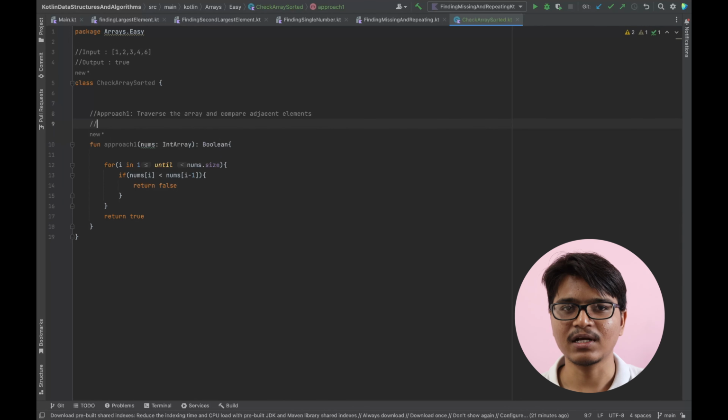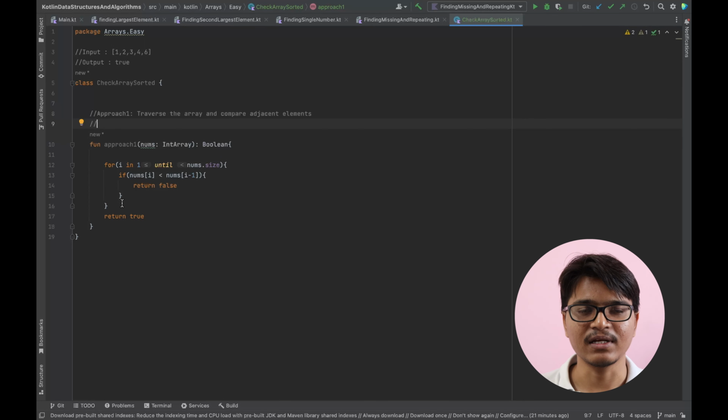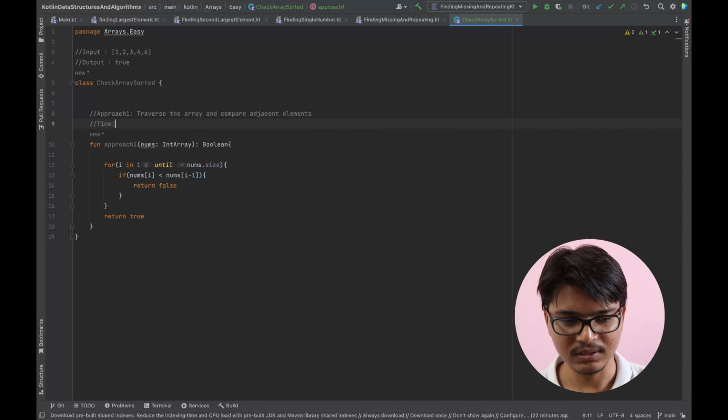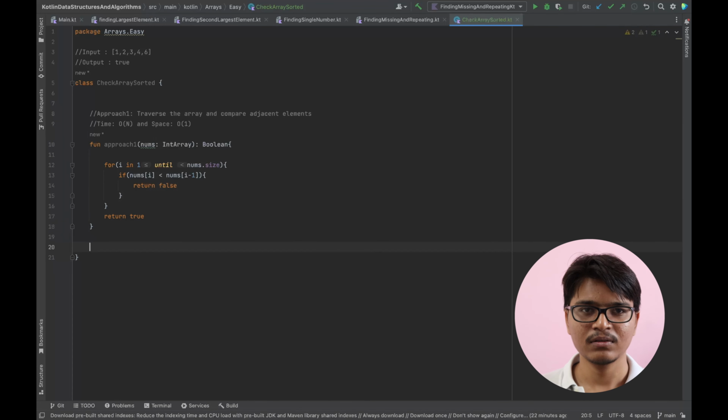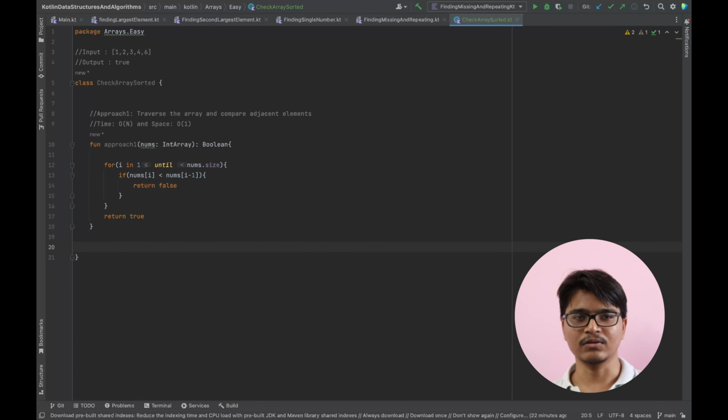So coming down to the time and space complexity, as we are traversing the array once, order of n, and no extra space, we can name it as constant space, right? So time complexity is order of n, and space is order of 1, right? So this was our one approach for this question.